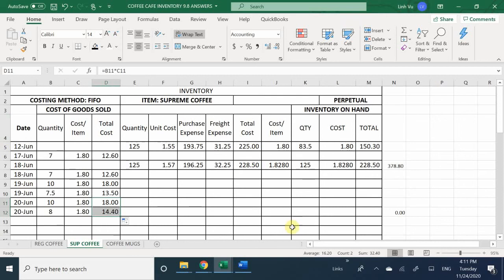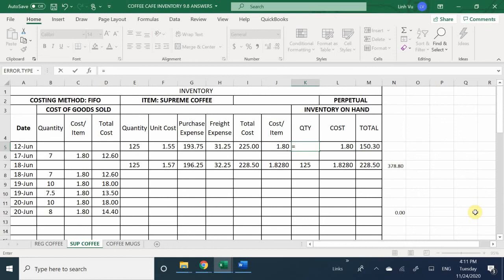So now we need to really quickly adjust our inventory. We're going to take the 83.5 and minus the 8 from that, which gives us a total of 75.5 pounds left and a total cost of $135.90. Good.